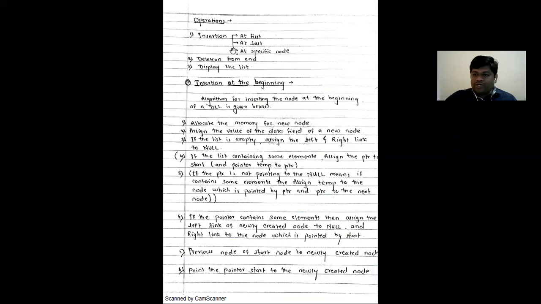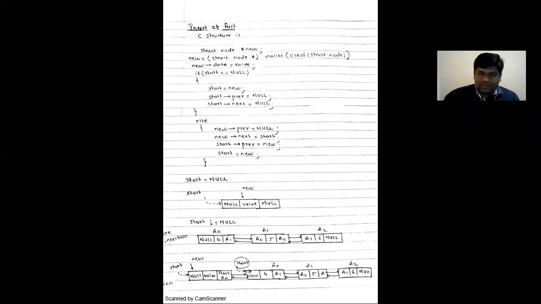Now, how many operations are you able to perform on a doubly linked list? Same as before: insertion at first, insertion at last, insertion at a specific node, deletion from the end. All these operations are the same, only with a little bit of change. So what is the change? Only one pointer we have included here. Now we'll see here. So insertion at the beginning. How is the insertion done at the beginning? Is it visible to all? So this part is visible. Yes, sir. Okay.